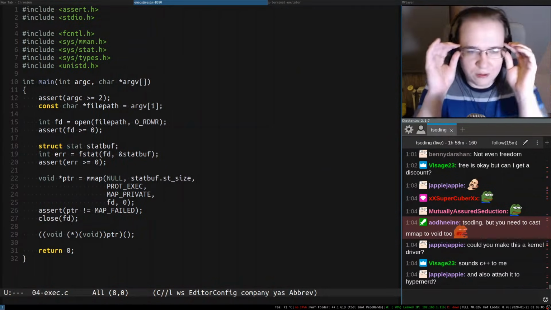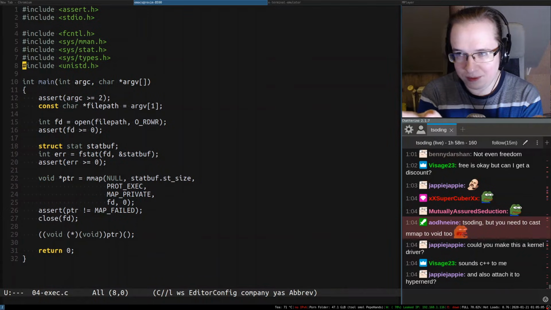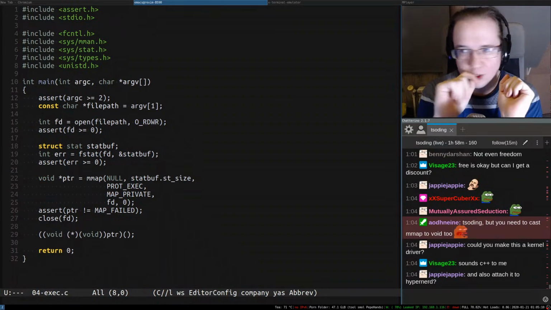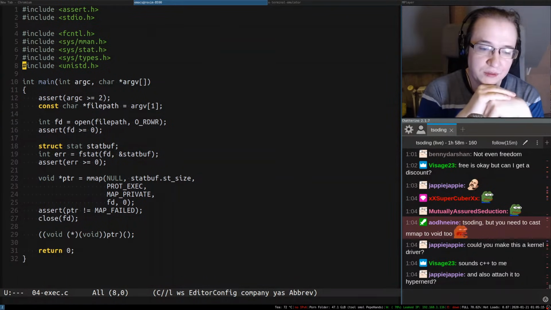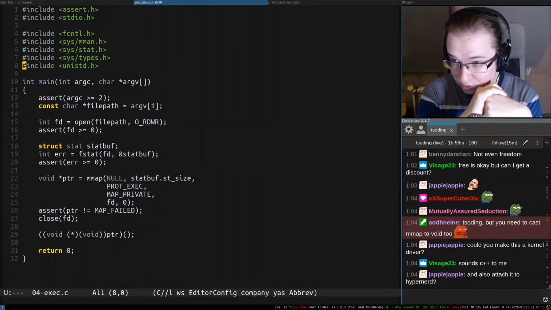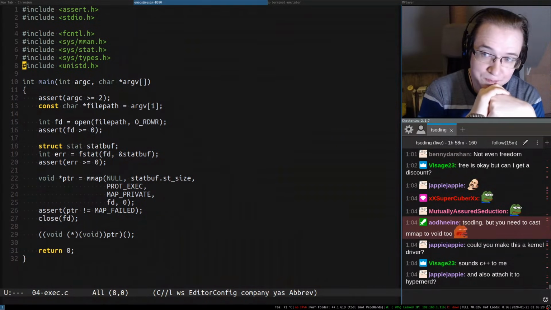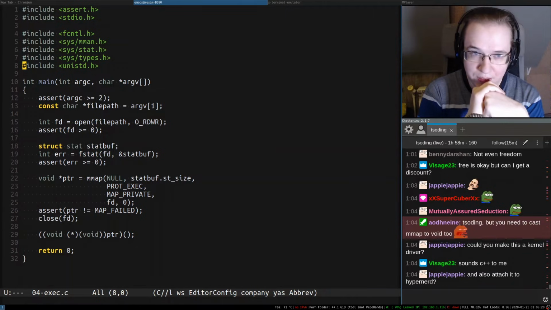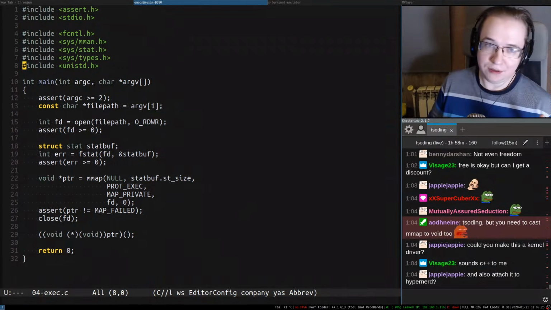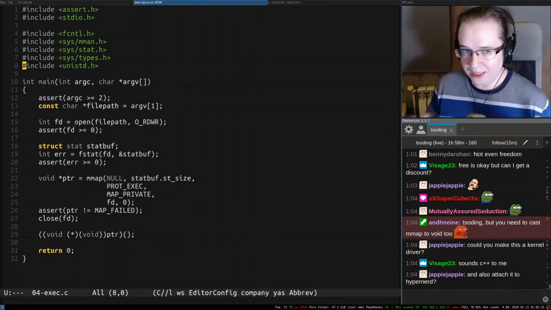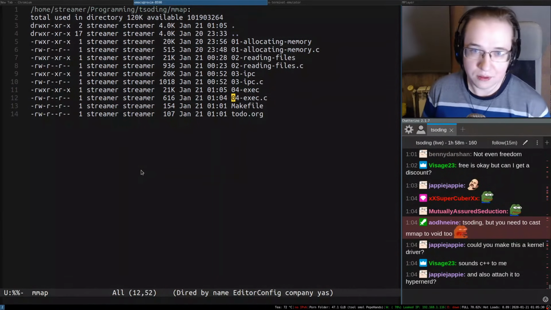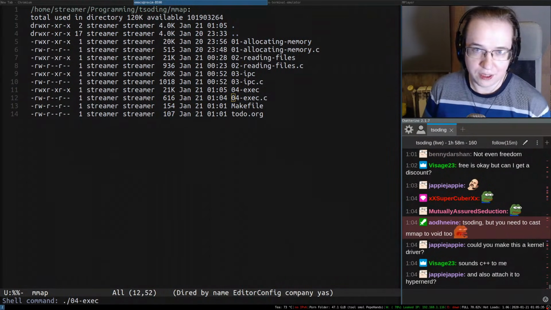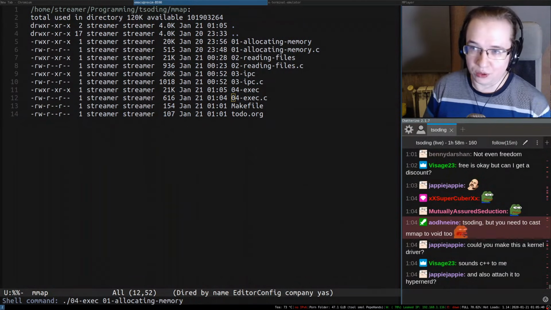So I don't really want to run it on random data because it's kind of dangerous. Really don't want to do that. So what I want to do is generate a sequence of x86-64 instructions, put them into the file, and execute them. The question is, why can't I take any executable produced by GCC and use it to execute this program? Why can't I, for example, just take our first example, allocating memory, and do something like that?